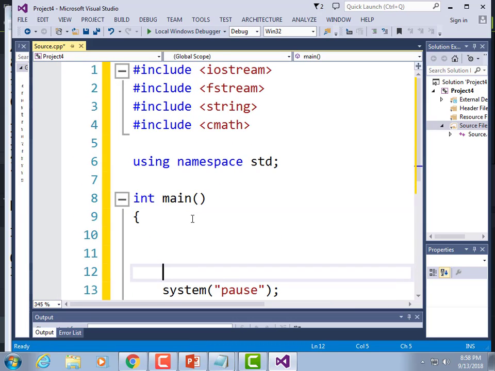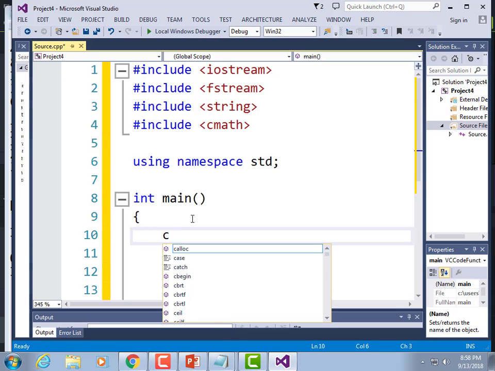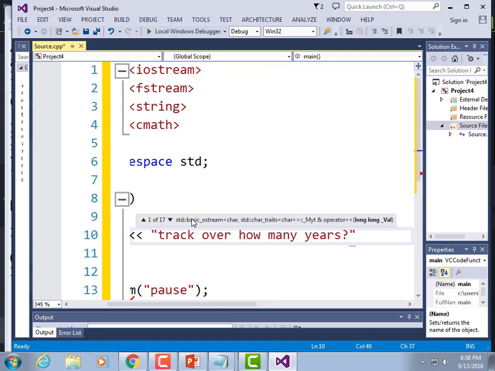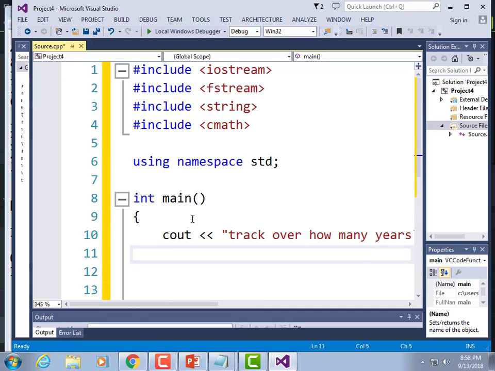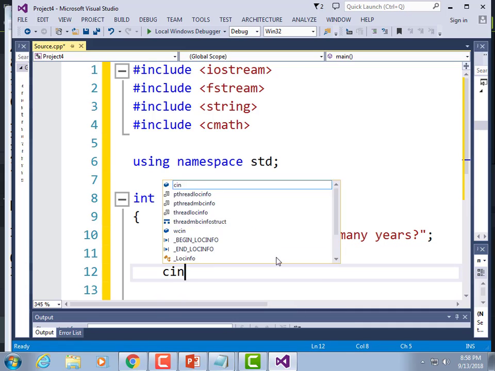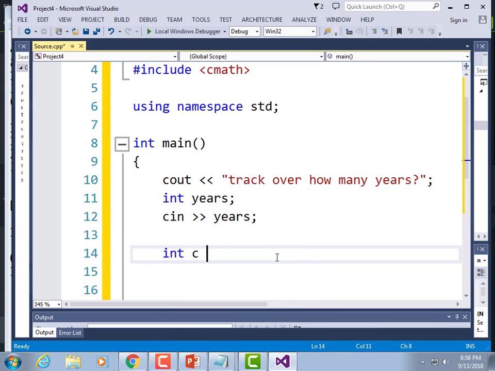Alright, let's ask the user how many years we want to track. So cout, track over how many years. And then let's create a variable called years, int years, and let's cin into years. And then we're going to have a counting value. I'm just going to call it X because I'm feeling really non-creative. How about C for counter?